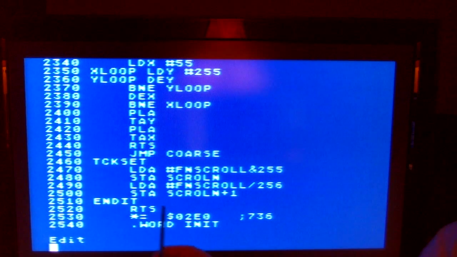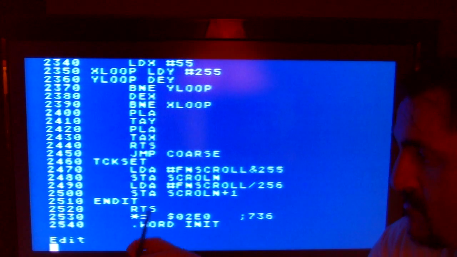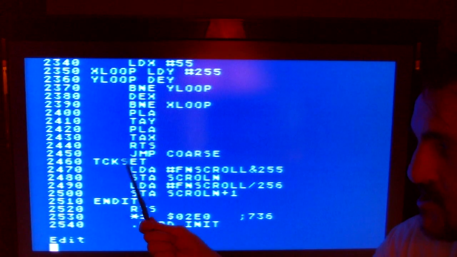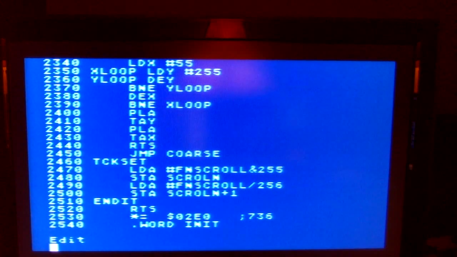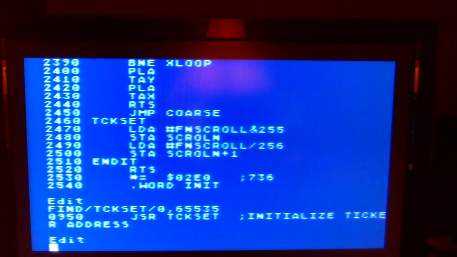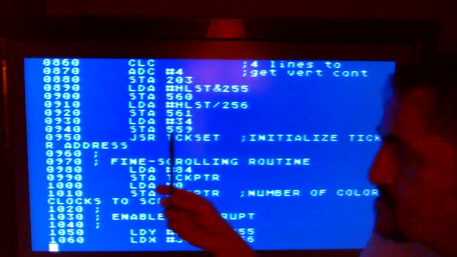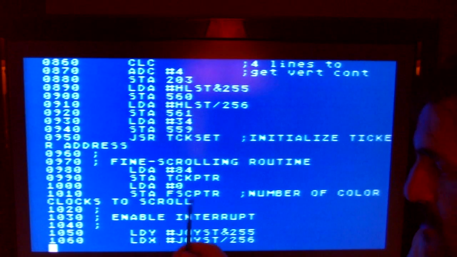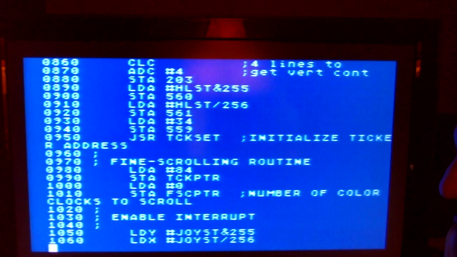Anyways, since I'm JSR into the subroutine, I would basically return from it. So that's what this is doing. It's returning and going back to the line that's called TCK set, which was earlier up here in the program. Where's the line at? It's at 950, so let's look at these lines. So it's basically just returning back here and going back into the rest of the program. And if you look down here, it's actually just updating the scroll registers and resetting them back. So in a general sense, that's what this program is doing.